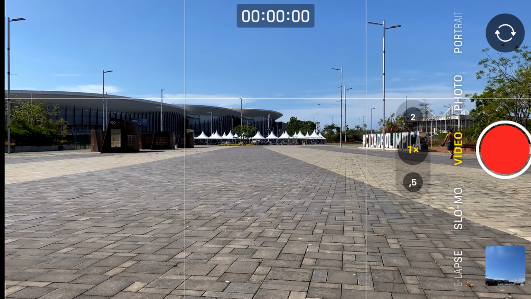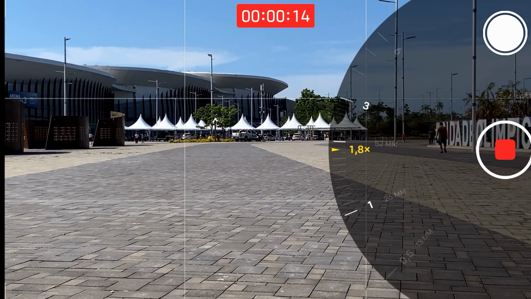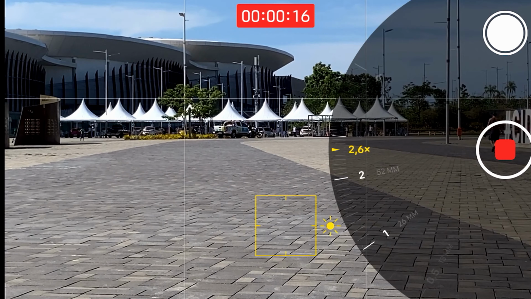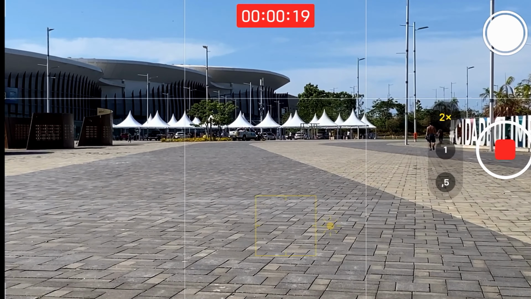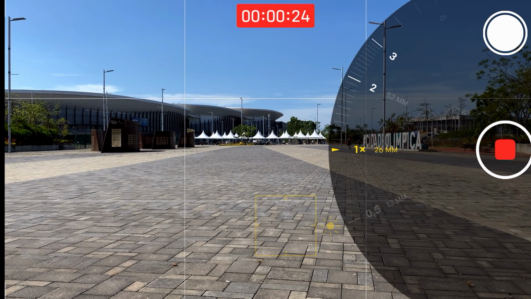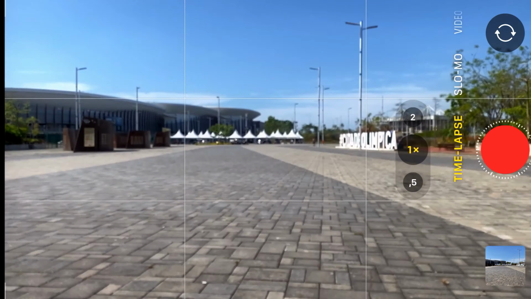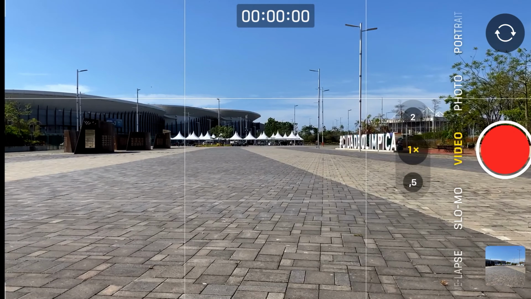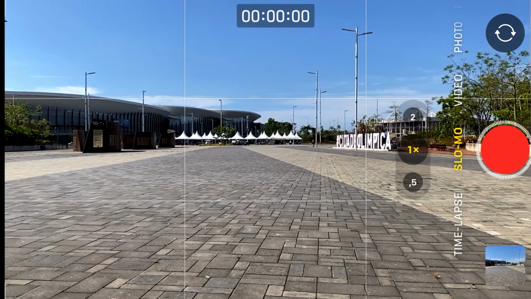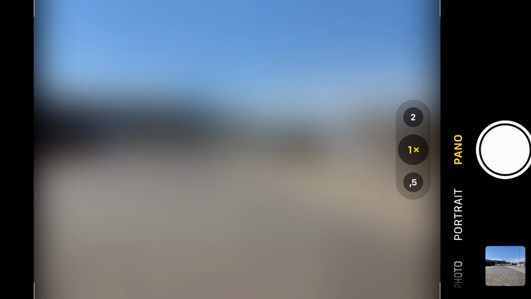Okay, so here on the native camera app, when you're videoing, you have different options. So here you can change lenses and zoom. This phone has 3 different lenses, so you have the 2x and the normal one, and the 0.5, which is kind of more angular. You also have the different modes that the phone can shoot. So you have time-lapse, slow motion, the regular video photo mode, portrait mode, and the panoramic mode.